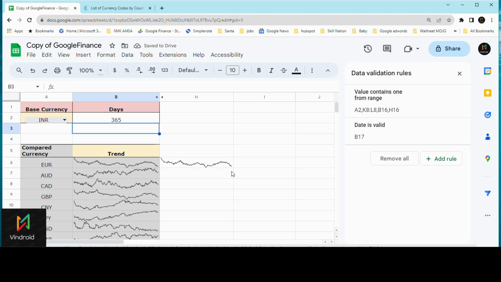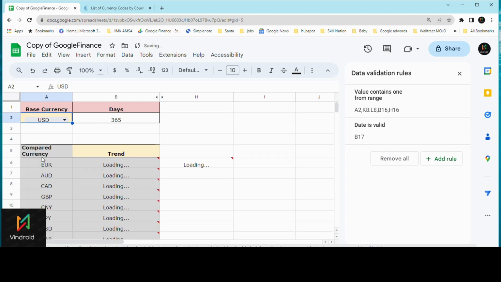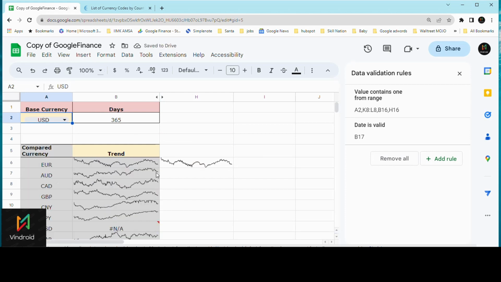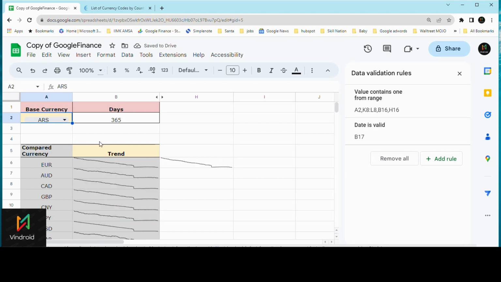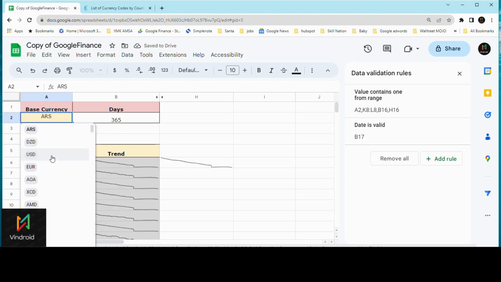So the trend comes here. Okay, so if you want to actually change it to some other currency, you can do that. You can just toggle, you can change the number of days, you can change the currency, whatever it is. So it's all your usage.